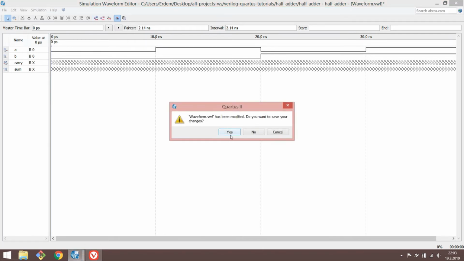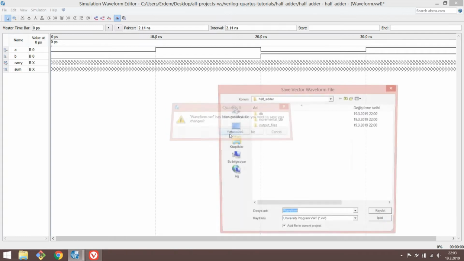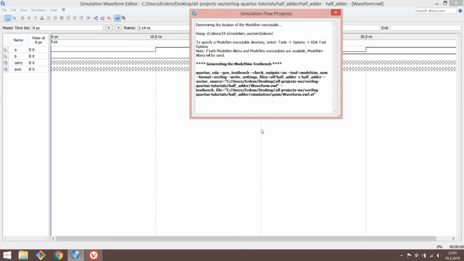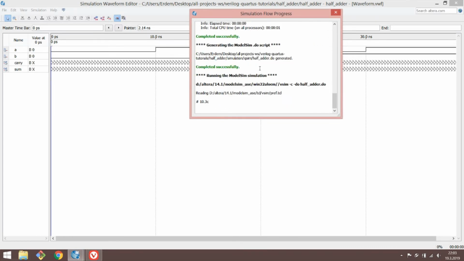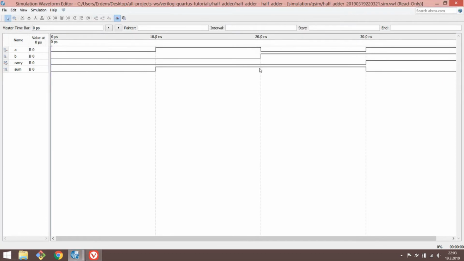It asks whether you want to save the waveform. Yes, I want to save it. So click Save, and it's going to generate some logs, and lastly the output file, the output waveforms.